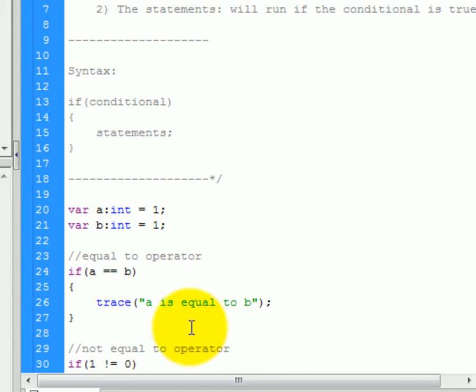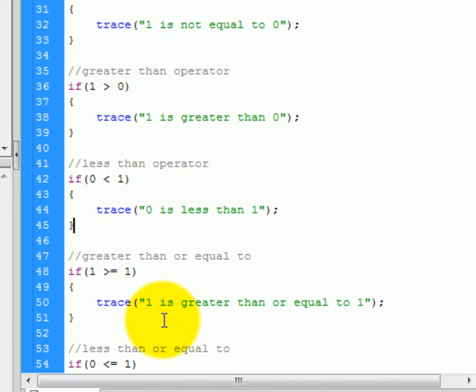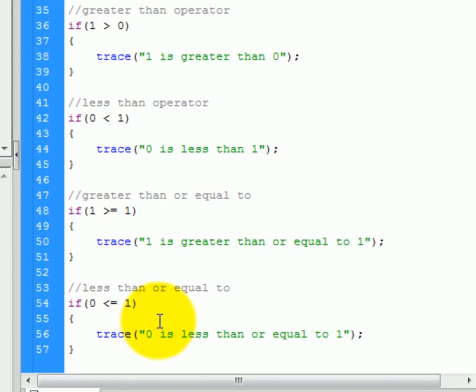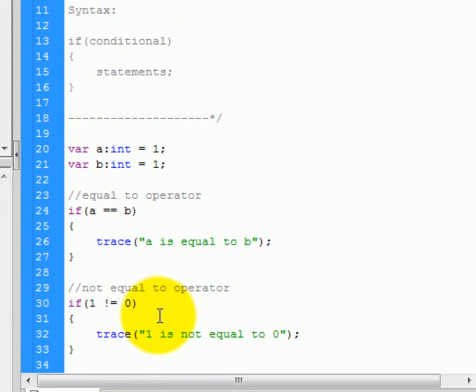They can get a little more complicated in the future. I'll show you how to do that. But for now, those are the basics. Play around with them. Make sure you understand how they work.